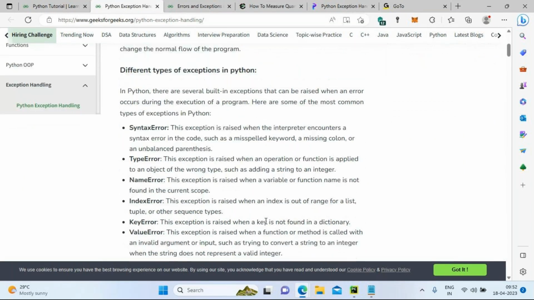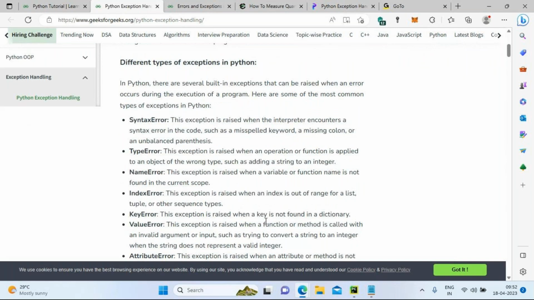Now we're going to see different types of exceptions in Python. First one is syntax error. Is a syntax error a checked exception or an unchecked exception? Checked exception happens at compile time. Unchecked exception occurs at runtime. Now I have made the syntax error.